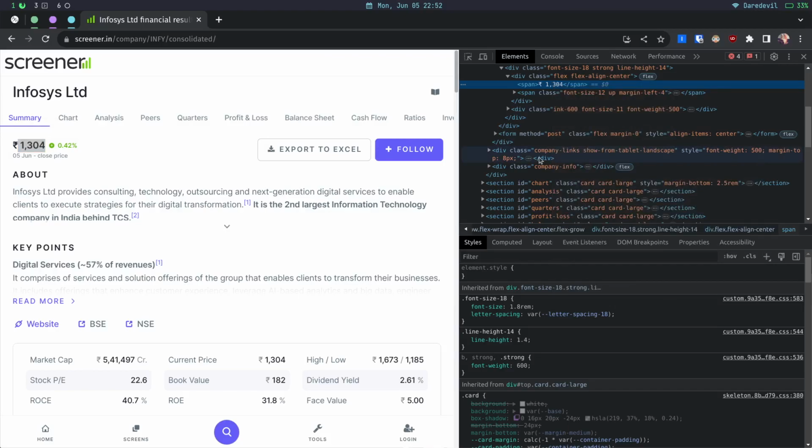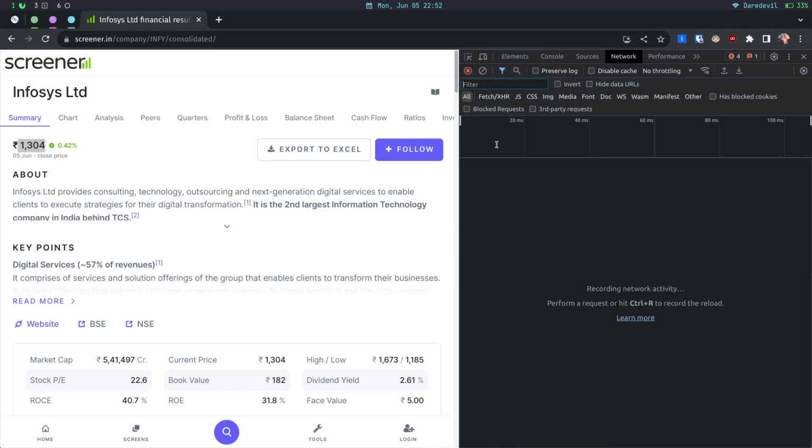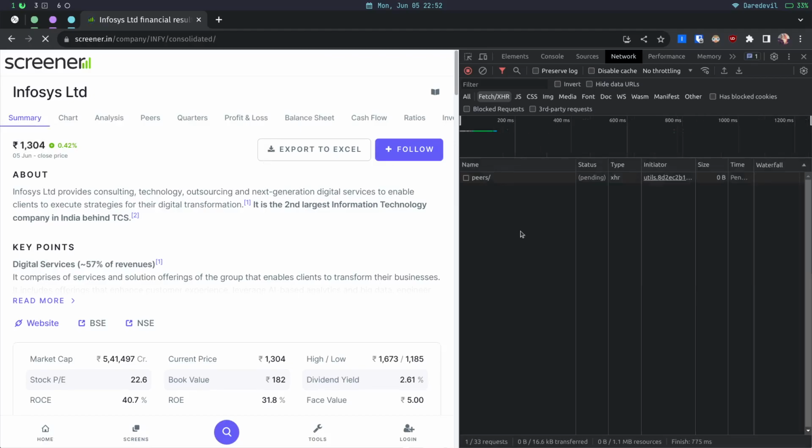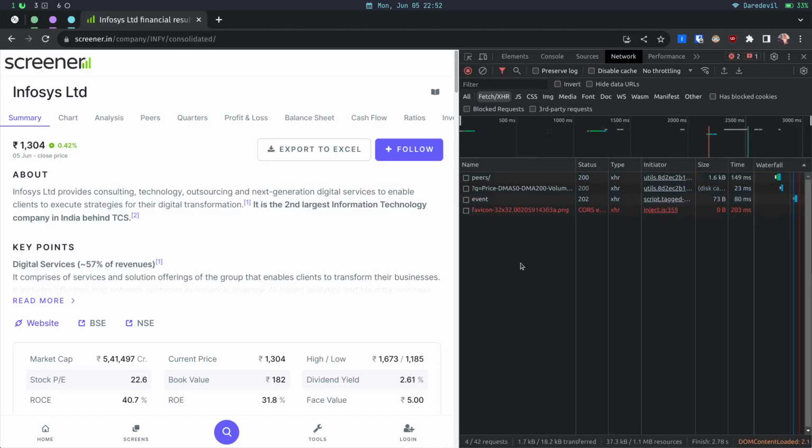The first thing that you should be doing is going to the network tab and then making sure this recording button is on and clicking on this fetch button. So it will only show you requests that are made from the JavaScript. So the requests that are made from the client side. So now refresh the page and you should see a bunch of requests.